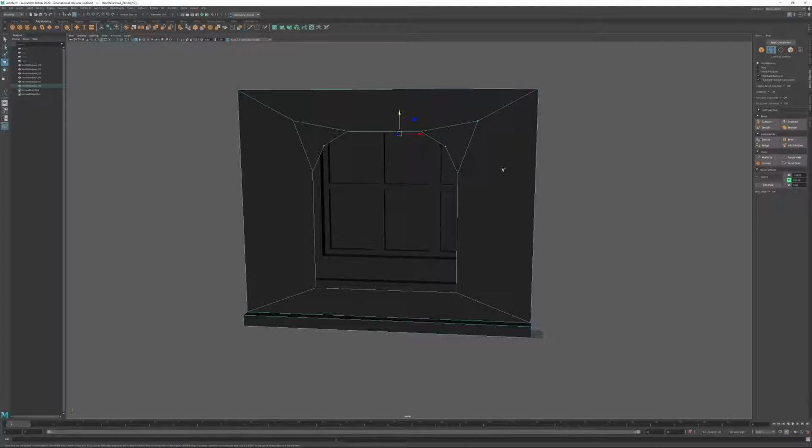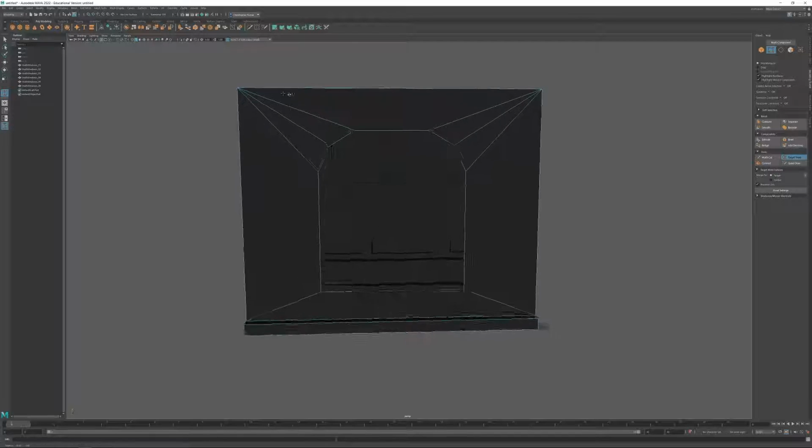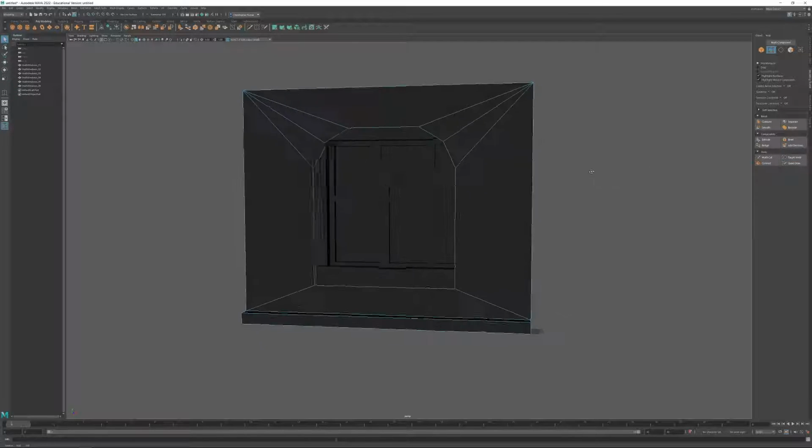Now again, we're trying to make sure that this remains fairly low poly. So I'm going to use the connect tool here. And then I'll use the target weld, bring these out. Again, trying to minimize how much wasted topology we have.